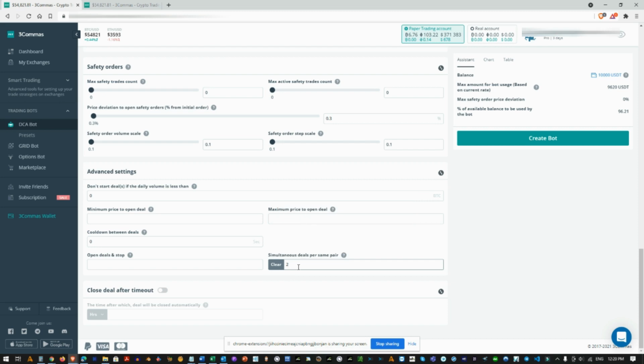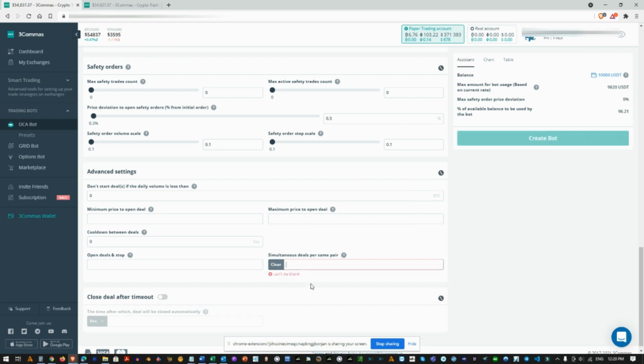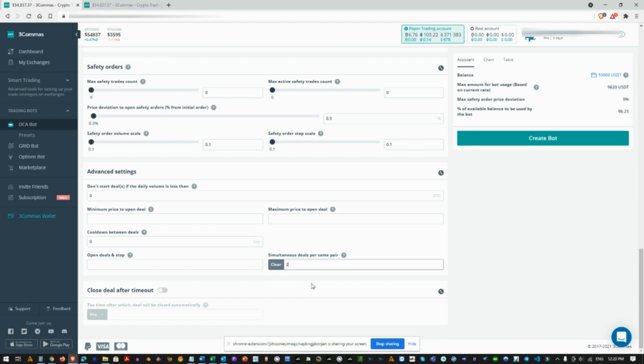So basically, all it's saying is if you put 2 and you have 2 symbols already running, it's not going to open more than that, which is my style of trading. I want to do that. You can say you want to put 3 or you want to put 1, whatever works for you, that's okay. So for me, I'm leaving it as that. And I think that's everything.